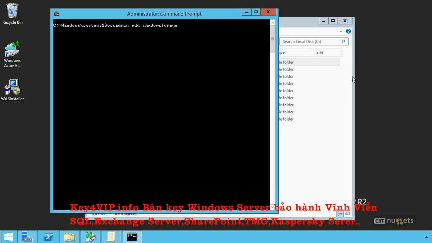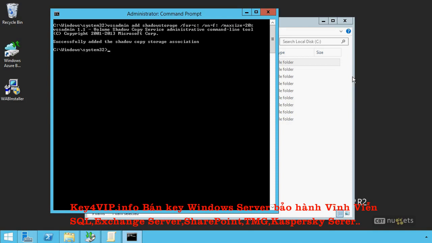VSS admin shadow storage for the C drive. I'm going to put that storage on the F drive, and then I can set a max size of a certain number of gigabytes, or even a percentage of that drive. So what is the maximum amount of storage that I want to set? Once I do that, that actually creates a location where shadow copies can store that metadata.